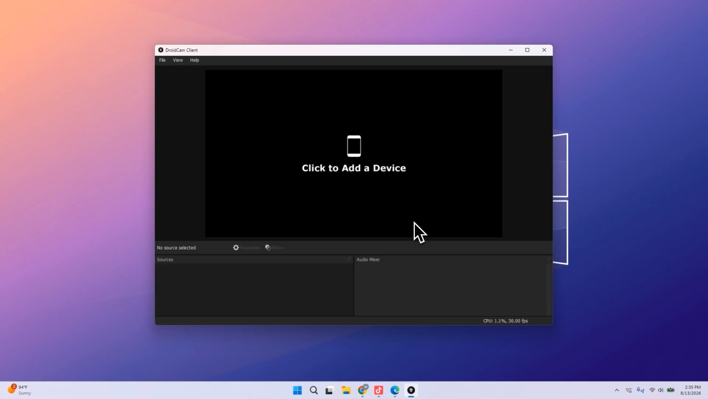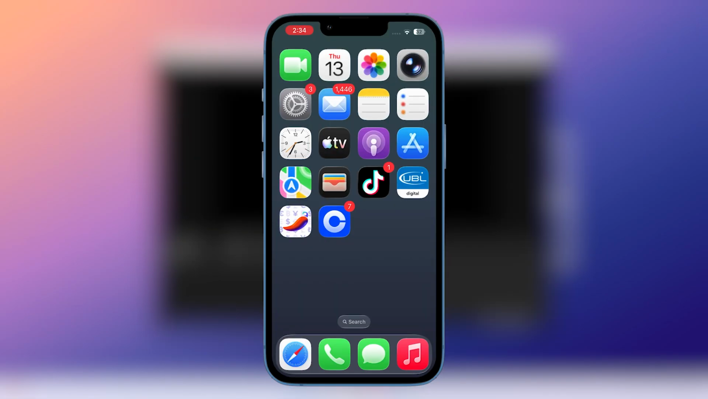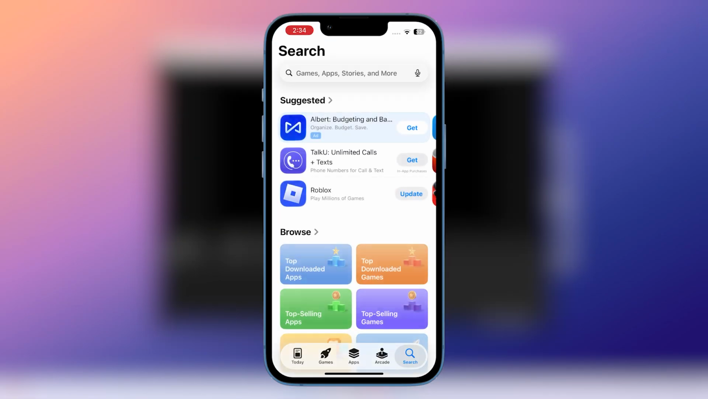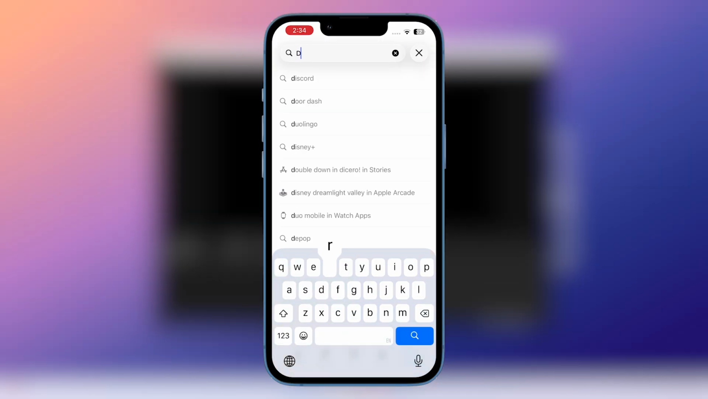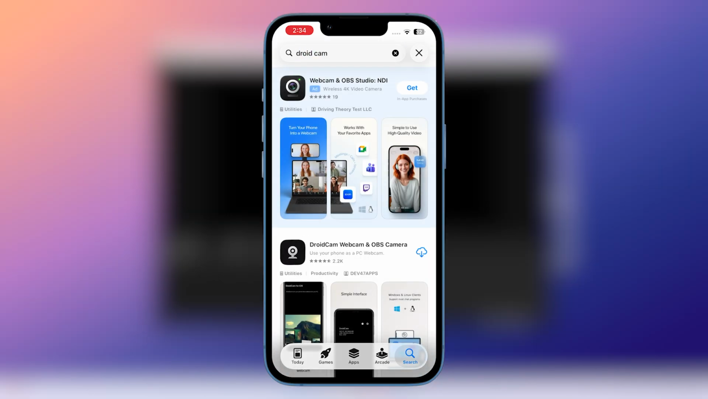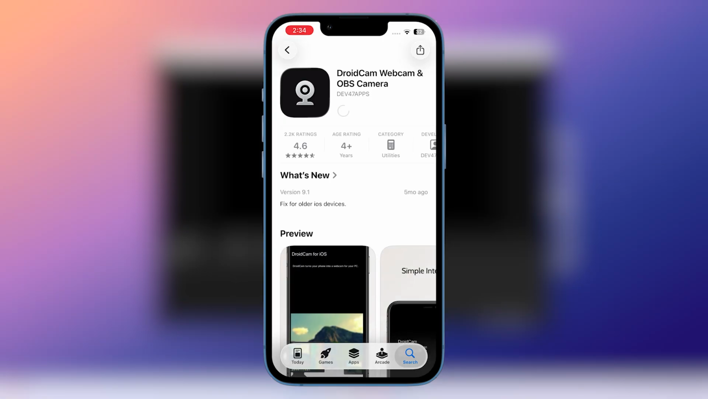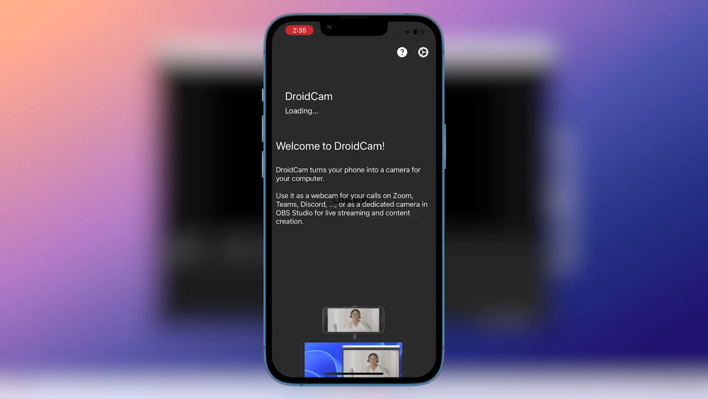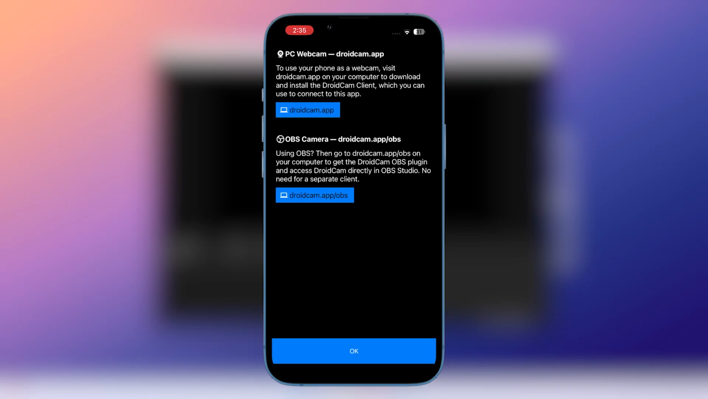Next, we need to set up DroidCam on your phone. Take your iPhone or Android device and open the App Store or the appropriate app store. Search for DroidCam, then download the official DroidCam webcam application. After the installation finishes, open the app and select Continue.